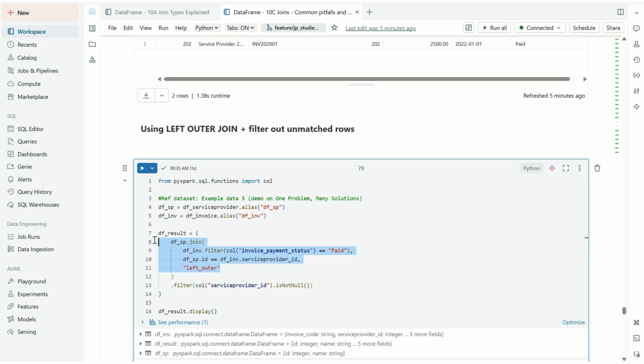But as you know, the left outer join would return all the rows from the left data frame along with matched details from the right data frame. Whereas for our requirement, we want only the matched records. So that way, on top of doing a left outer join between the two, we need to filter out the service provider records that couldn't find a match in the filtered invoice data. So that is where we apply this is not null function on top of the left outer join result.